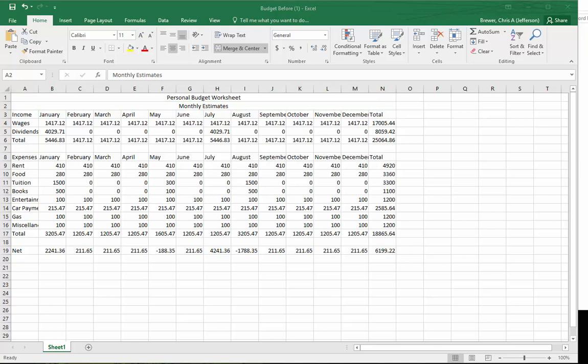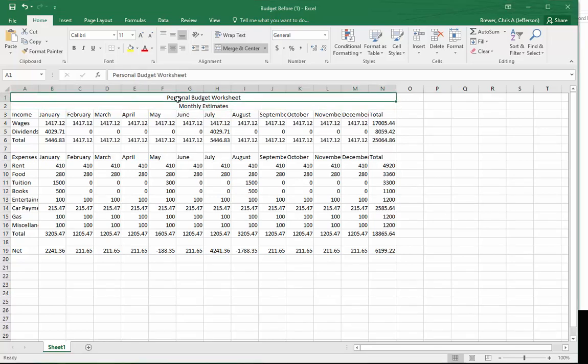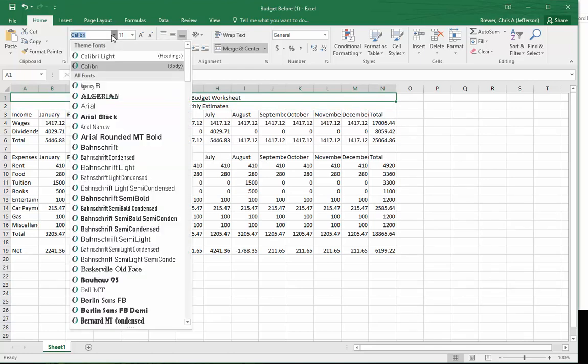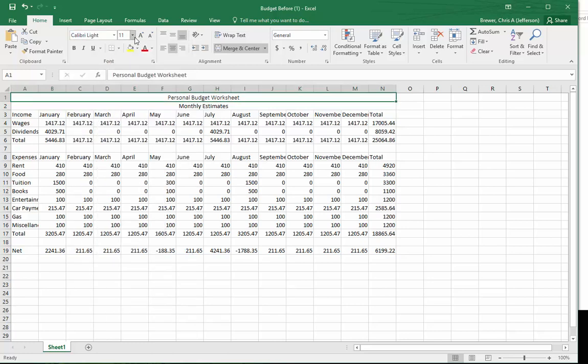Now, let's see, Calibri Light 18. So this one, to get this, they changed the font to Calibri Light, and then the font size is 18.